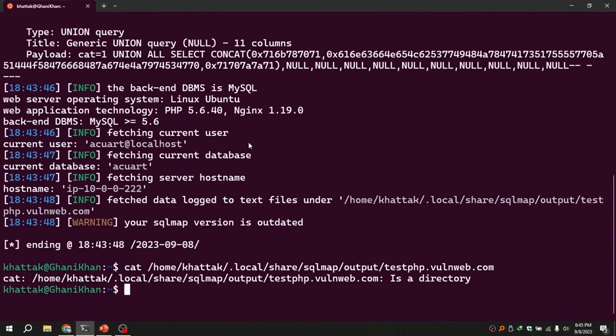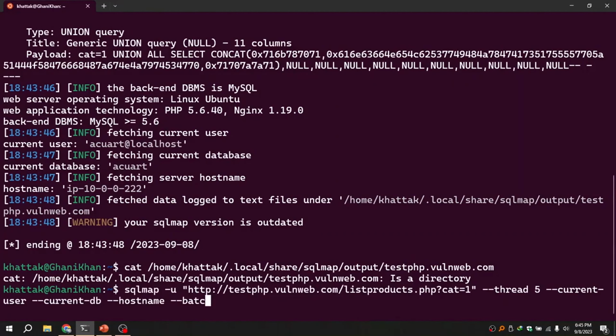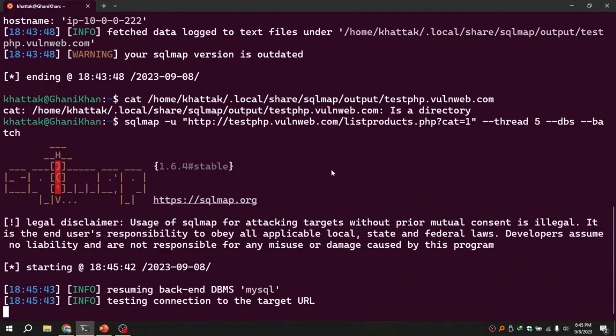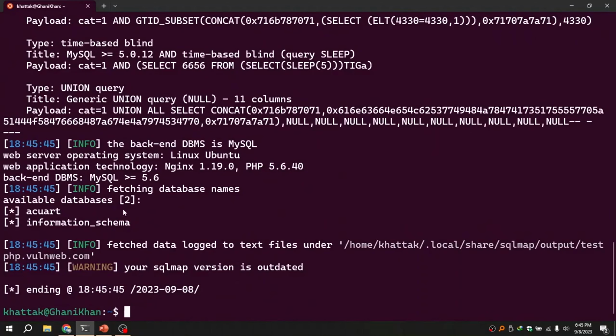If we want to find all the databases, we will use the dbs command or the dbs parameter. So let's remove all of these and just use the --dbs. Also use batch and press enter. Okay, so we have found 2 databases. First one is aQuart and the second one is information schema.